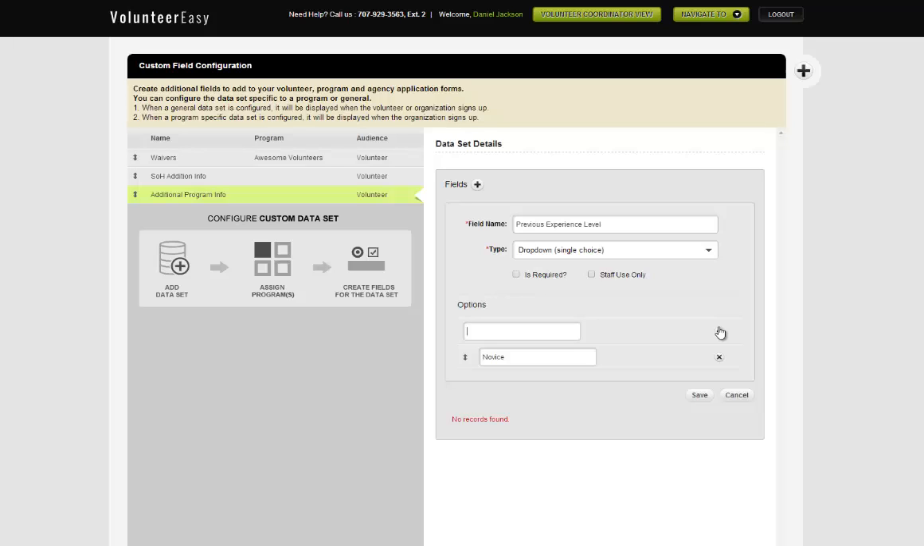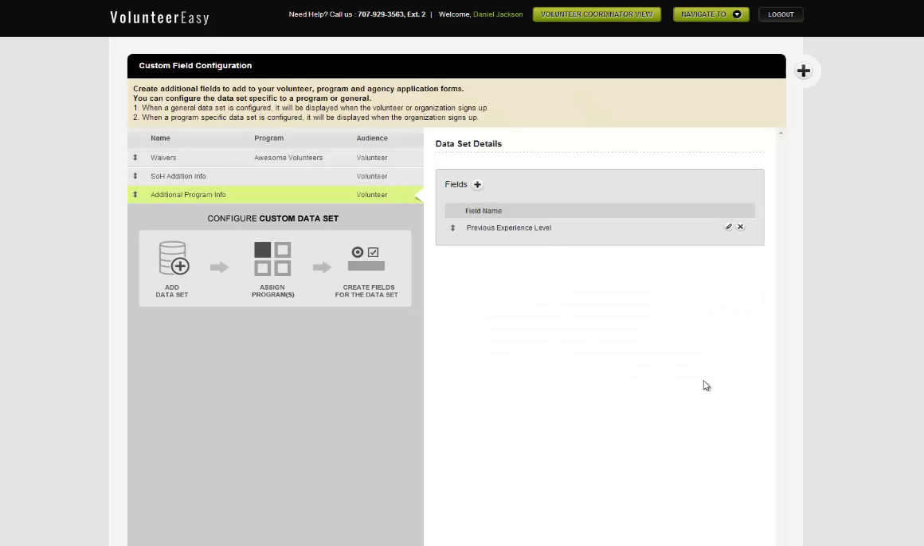When you have finished configuring a field, click the Save button for that field. If you wish to delete or edit a field you have created, then click on the Delete or Edit button respectively for that field. If you wish to delete or edit a dataset you have created, then mouse over the dataset entry on the left and click on the Delete or Edit button respectively for that field.